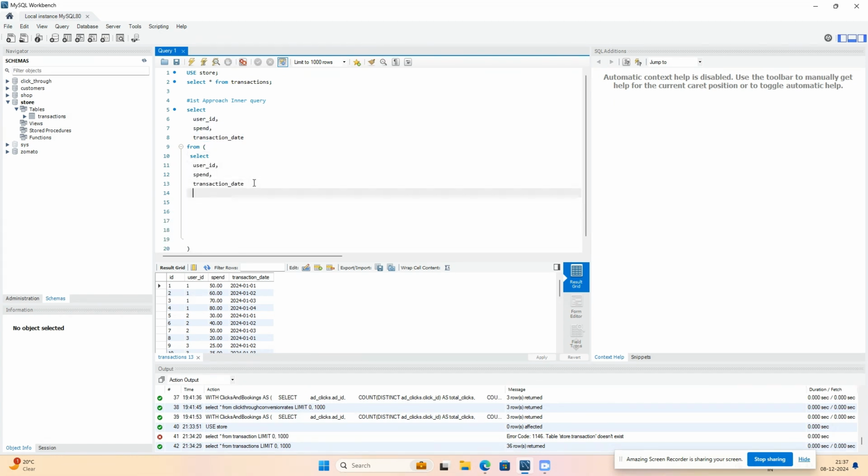Now the thing we need is a row number. So row number is the function we are using, and after that, row number over, in the braces, partition by user ID, and order by what? Order by spend or transaction date. We will use transaction date because we want that to be using a transaction date.